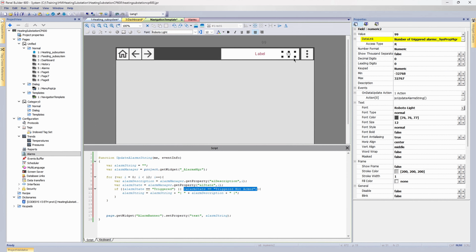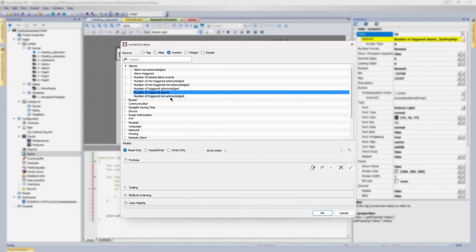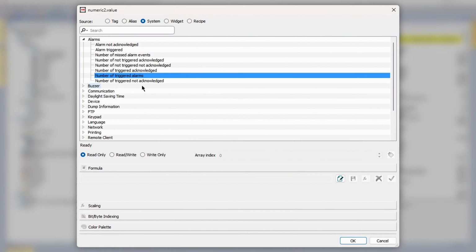To deal with it, we can duplicate the numeric field and link it to the tag number of "triggered not acknowledged". And then an update of this number will trigger the same JavaScript function. That's pretty much all we need to do with this function. Maybe a few last things are to show the widget only when there are triggered alarms.